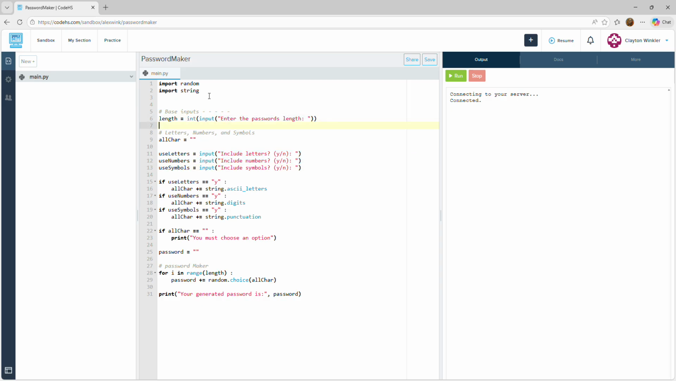I also use the internalized library of Python to import random and string. Random is extremely important for the for loop at the very bottom, and we use import string right here in the center for the if statements.